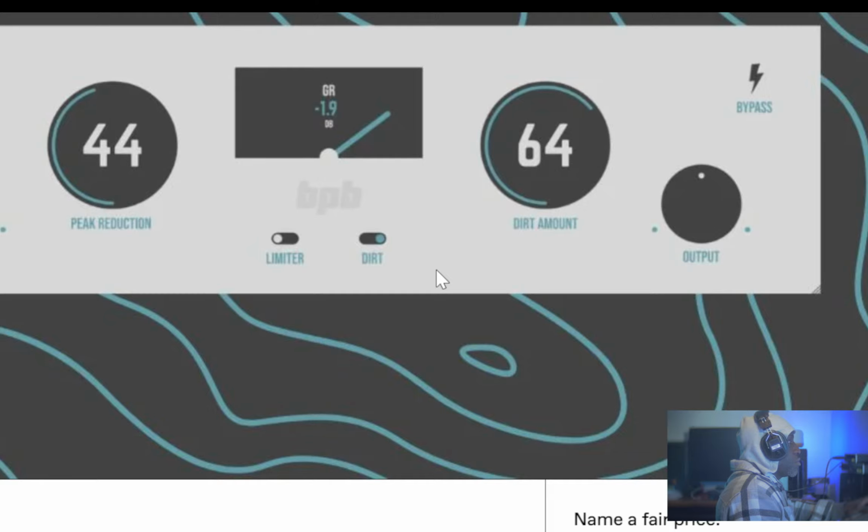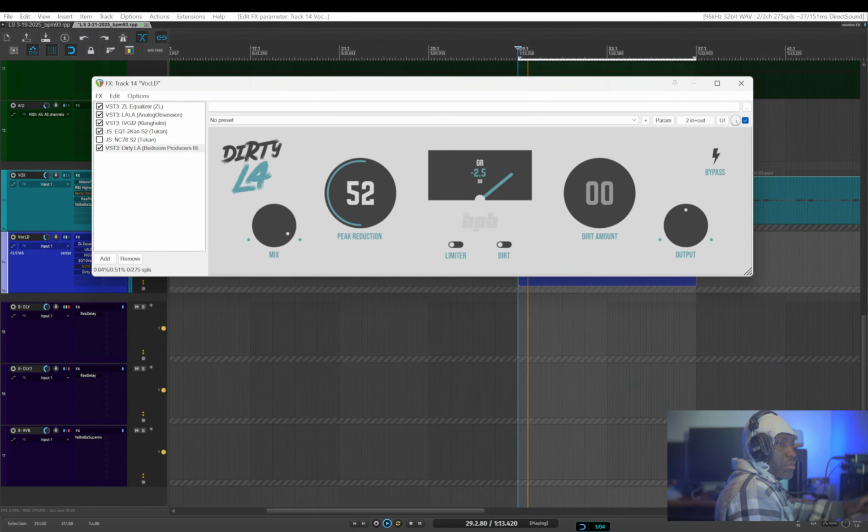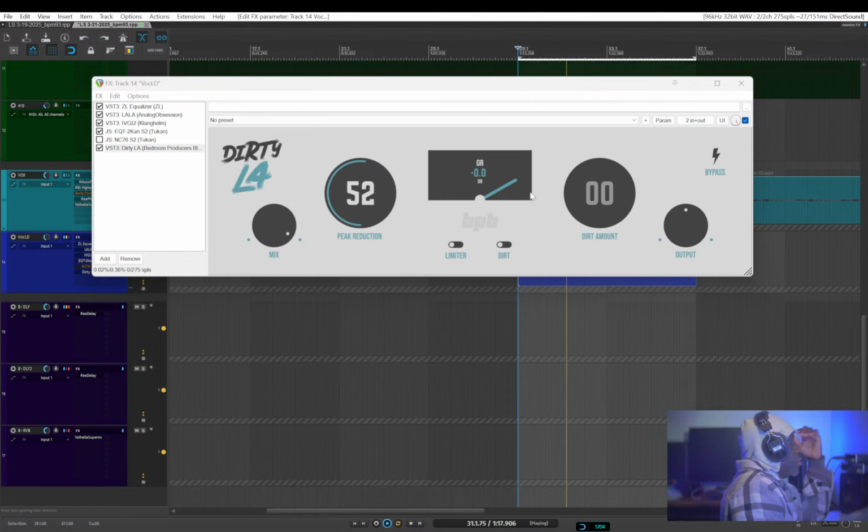All right. There we go. So all you have to do is just crank the peak reduction until you get the gain reduction you want, the desired gain reduction amount. We have the mix knob here if you want to blend it.